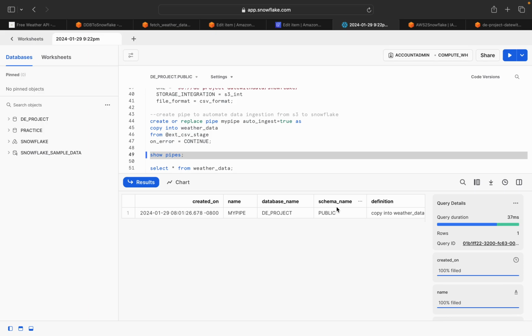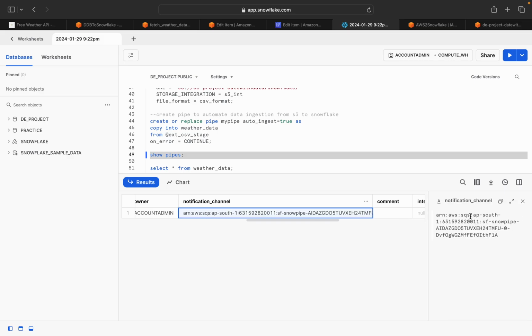Now what does this basically do? Now we have something called a notification channel. So we can see that there is something called SQS. Now what it basically does is, whenever new data lands in our AWS S3, it will trigger a notification to Snowflake that new data has arrived, and run the pipe object, that is, run your ingest function and get the data from S3 to Snowflake.